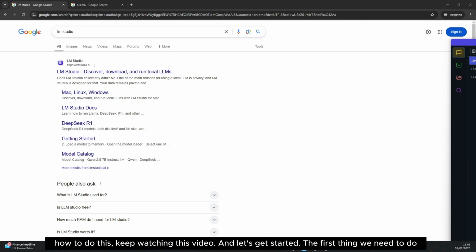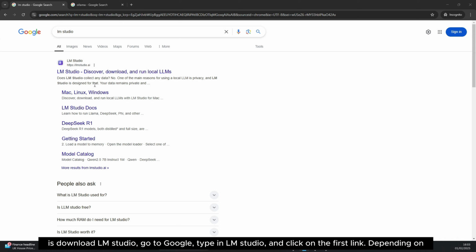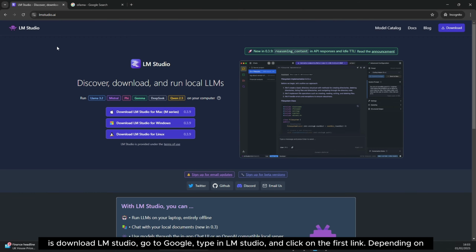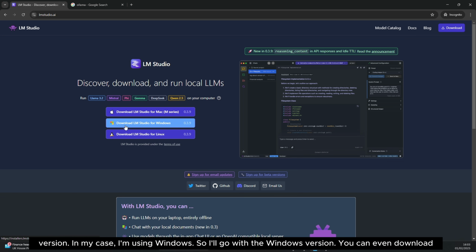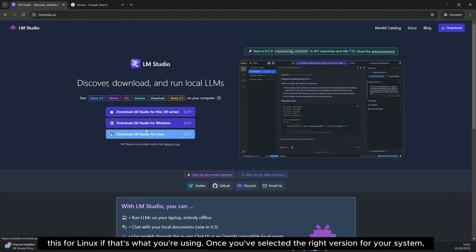The first thing we need to do is download LM Studio. Go to Google, type in LM Studio, and click on the first link. Depending on your operating system, choose the appropriate version. If you're using Mac, download the Mac version. In my case, I'm using Windows, so I'll go with the Windows version. You can even download this for Linux if that's what you're using.